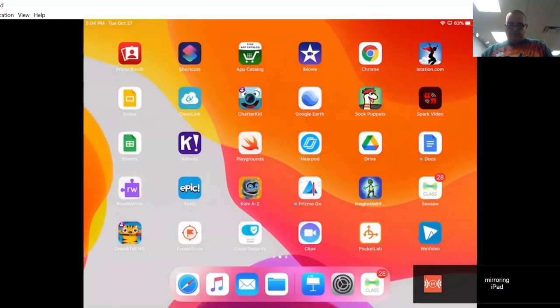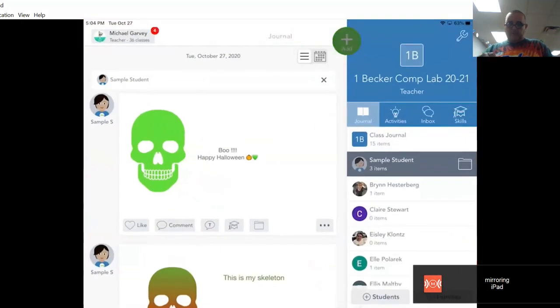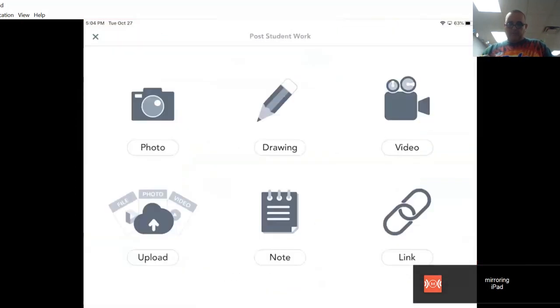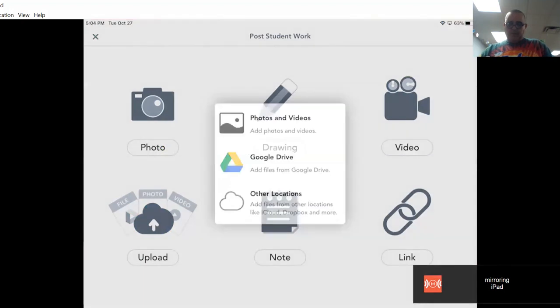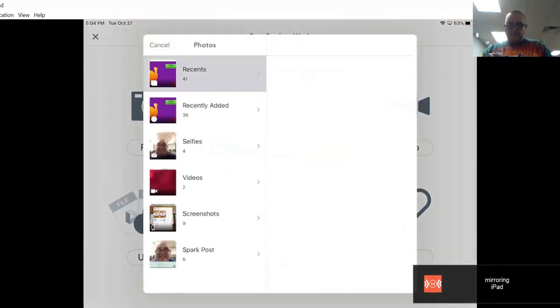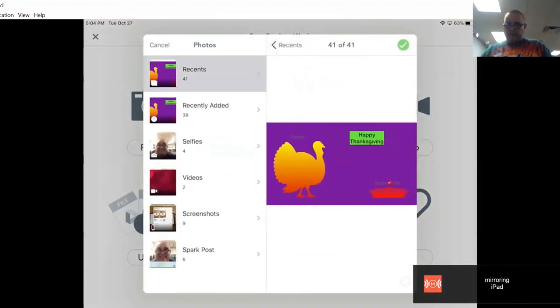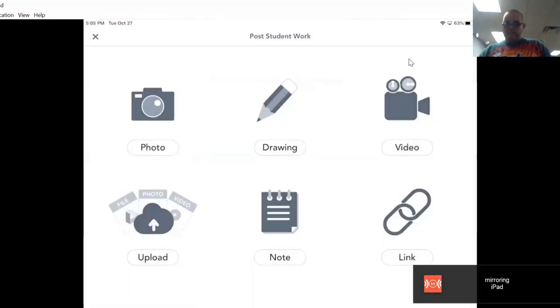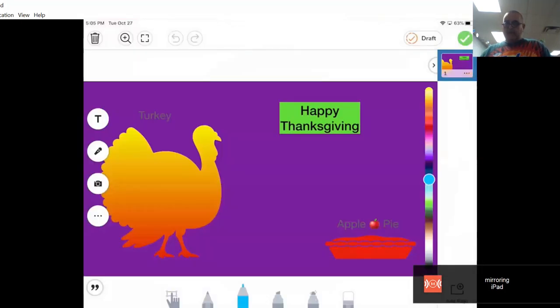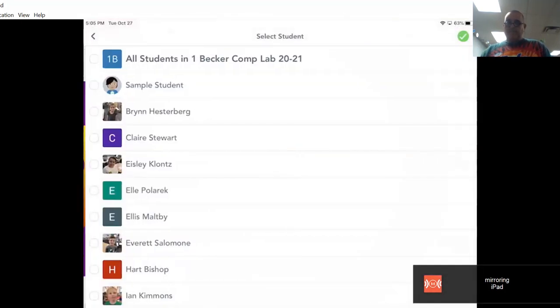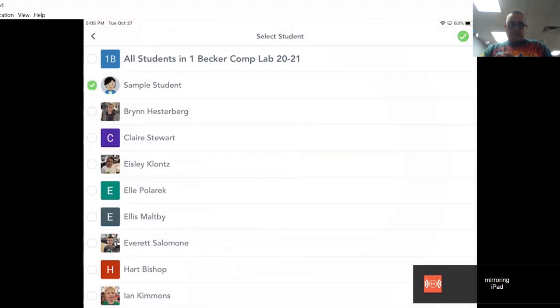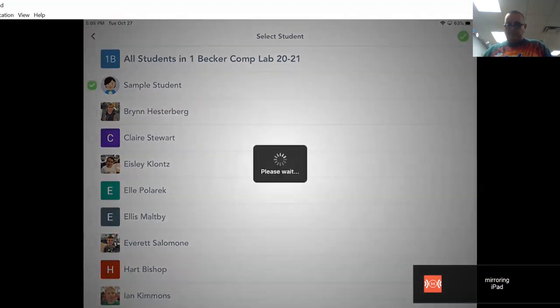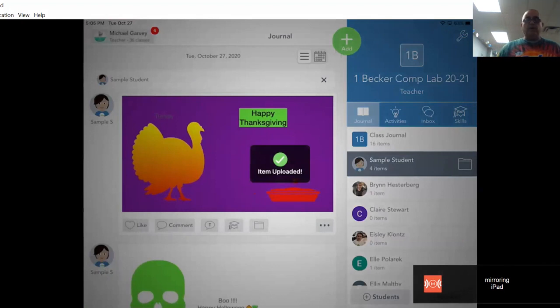Now I'm going to come back and open up Seesaw. Upload camera photos and videos. And there it is, there's what I just created. I'm going to hit save, and check mark one more time. And I'm the sample student. And there it is.